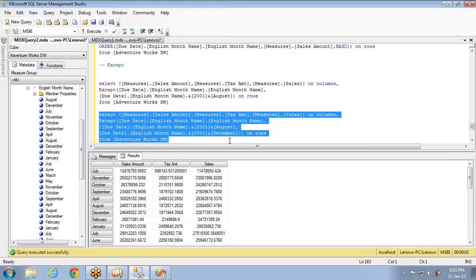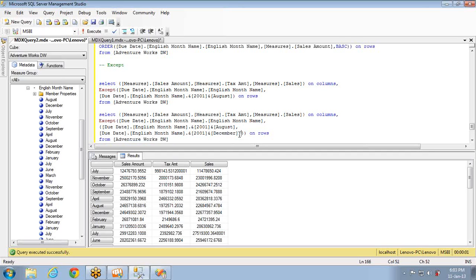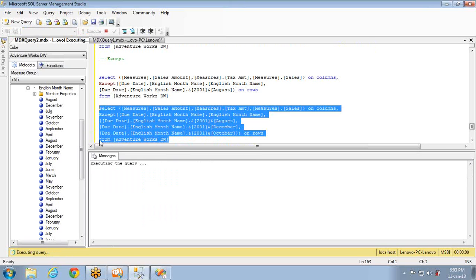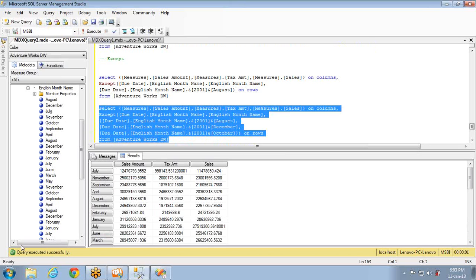If you don't want some particular stuff, then you can make use of this slicing part, this except function as a slicer. And how many can you provide in the set? You can provide n number. If you don't want October, let's say this October you don't want, then add one comma and put it in the set. So you are not going to get that October. So this is how you can filter, you can slice the result set. If you don't want a couple of members, you can filter it out.